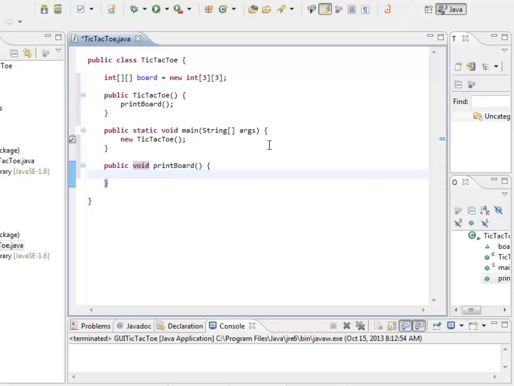Okay, so I'm going to want to go through my entire board and basically print out what's inside of there. So to begin with, let's see if I can print out 1, 2, 3 across the top and ABC along the side. So I need to somehow output things to the terminal. So I'm going to use sysout, and control space is the shortcut for that. Or I could type out system.out.println.